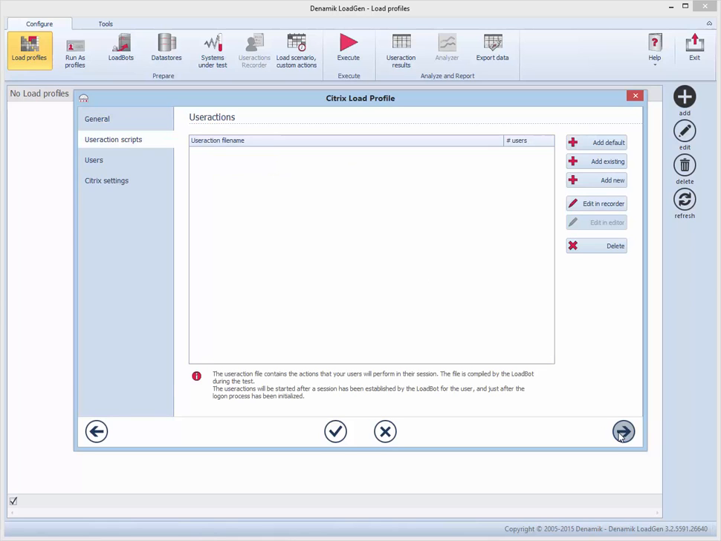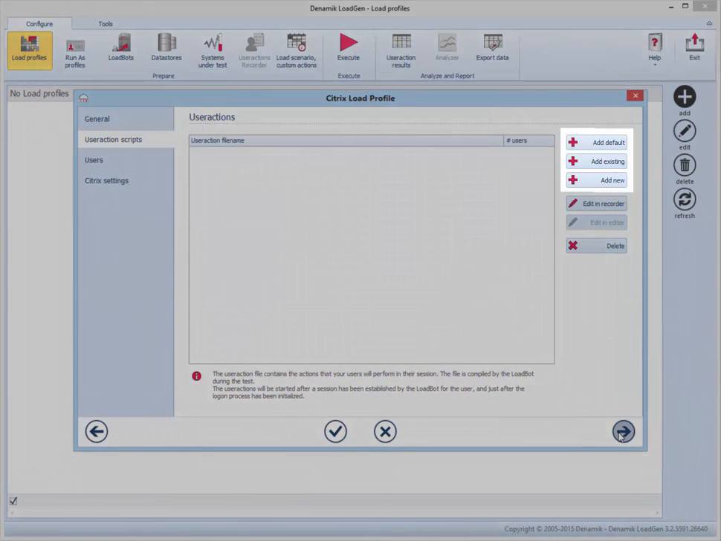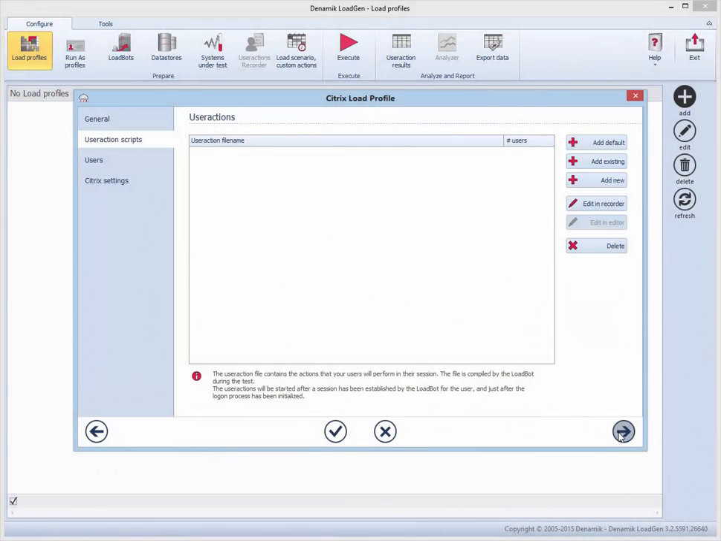In the second page of the dialog, you manage the user action script that this load profile will use. You can add a default script, link to an existing script, or create a new non-default script. For this video, I will choose to add a default script.